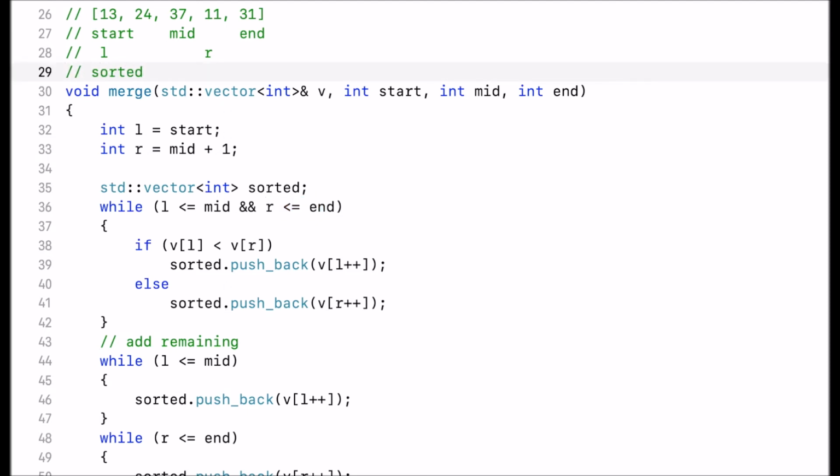Let's say I have a sorted vector. Initially that vector is empty. Now I initialized L to start, R to mid + 1. L is less than mid, R is also less than end. Now I check if the element at L is less than the element at R. So the element at L is 13 and I check that it's smaller than 11. This condition is false, so I take the element at R and push it into the sorted vector. Then I increment R by 1.